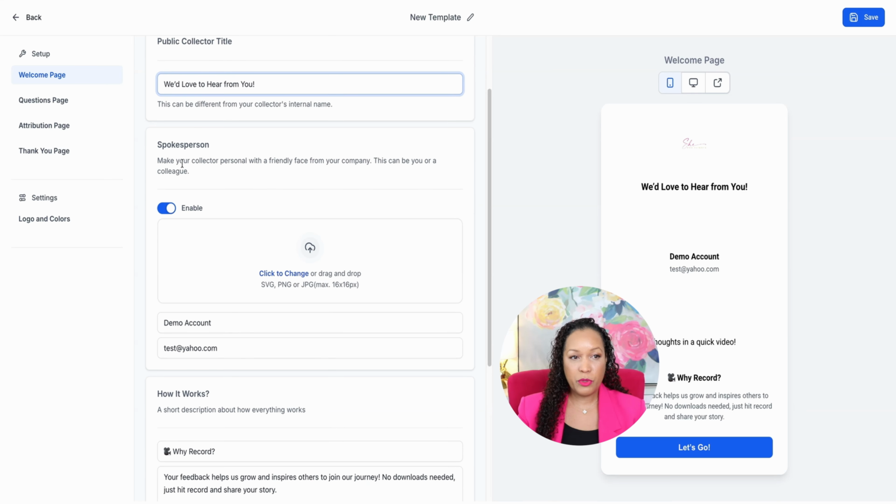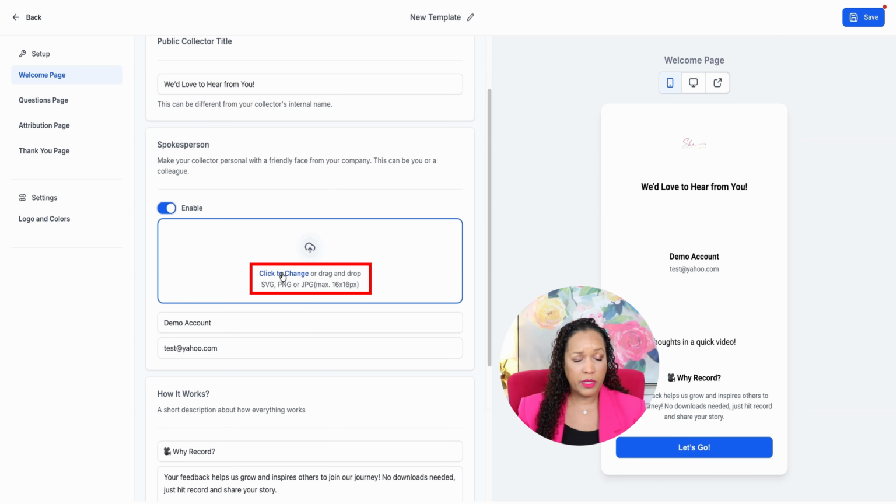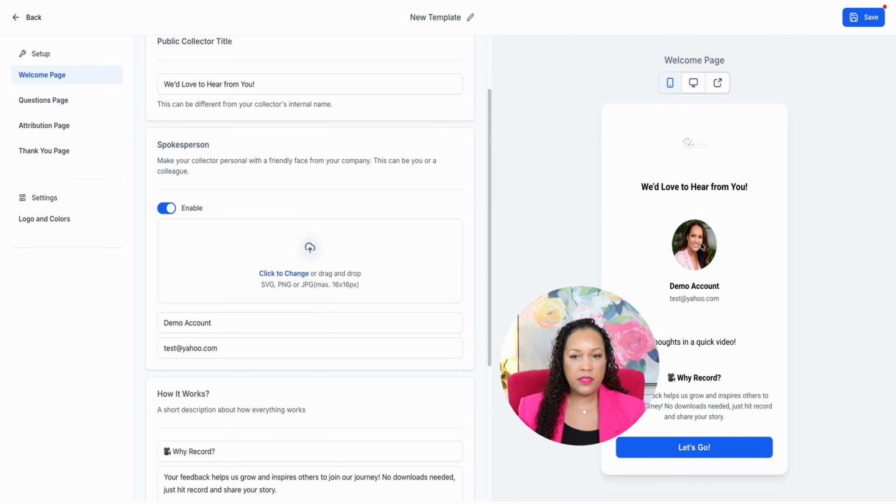Next, you can have a spokesperson, and this is going to make your collector personal with a friendly face from your company. So you can turn this off or you can enable it. So once you've enabled it, if you want to add a photo of a representative from your organization, just go ahead and click and you'll see that their photo will be updated to the right. Next, you're going to go ahead and fill in the collector's name, and you can go ahead and fill in the email address for the collector as well.